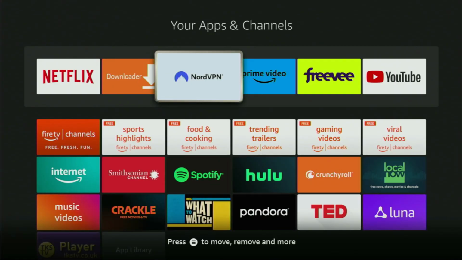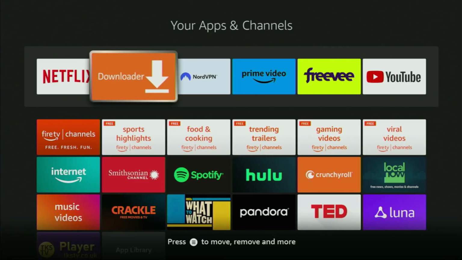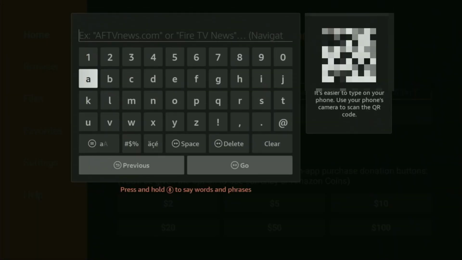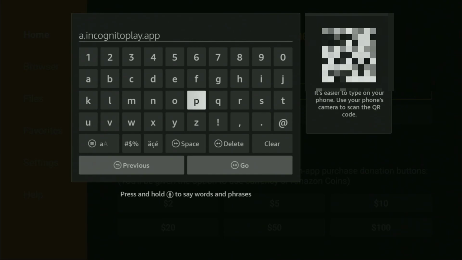Then, after you get a VPN connected, we can safely open Downloader. On the left side menu, make sure to click on Home, that's important, and then here you'll see a search bar in which we'll be typing a link. So let's open the search bar, and in a moment you'll see the exact link on your screen. So here's the link on the screen, make sure to enter it exactly as you see and do not make any mistakes, because if you make a mistake, obviously the link is not going to open for you.